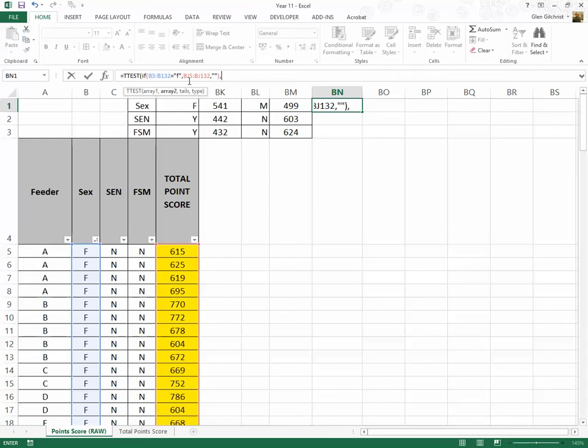I now want to construct array 2, which is exactly the same as array 1 actually. It's the if statement, so I'm just going to copy the if statement next to it. But this time, I'm going to change it to male. So if B5 to B132 is female, copy the corresponding value over here into array 1. If B5 to B132 is male, copy the corresponding value over here into array 2. Okay, let's go with this and see what happens.